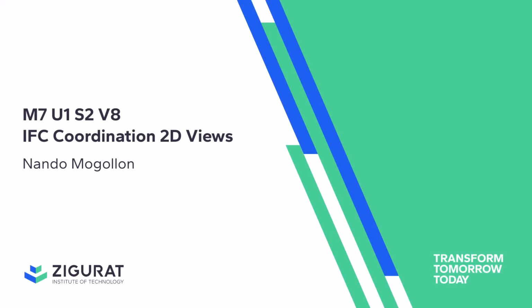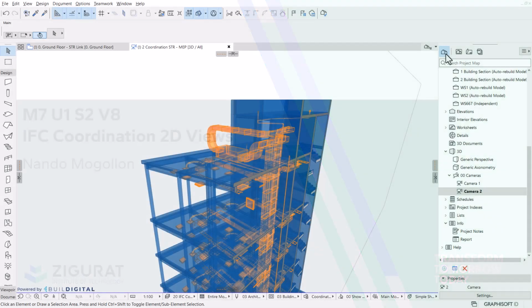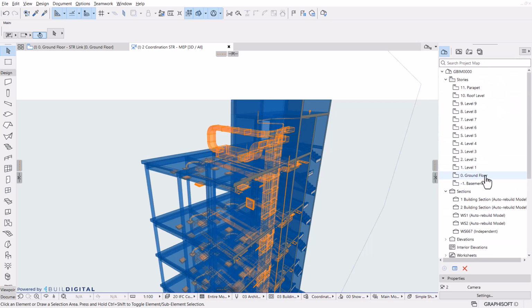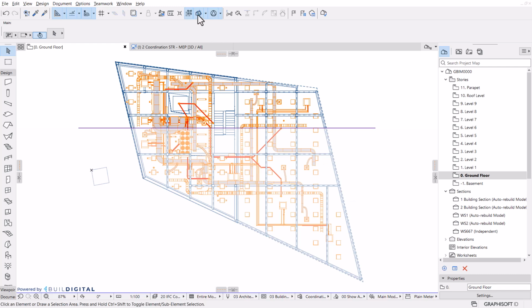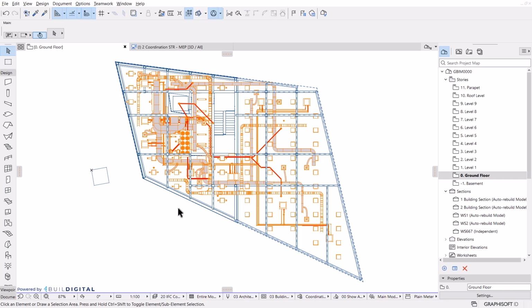For this, I'm actually going to go down to the project map and to the ground floor, like so. And let's suspend the cutaway planes. So what you have there in the view is a view that is using the same filters and layer combinations as we were using before. And you can actually use this as a means for coordination.